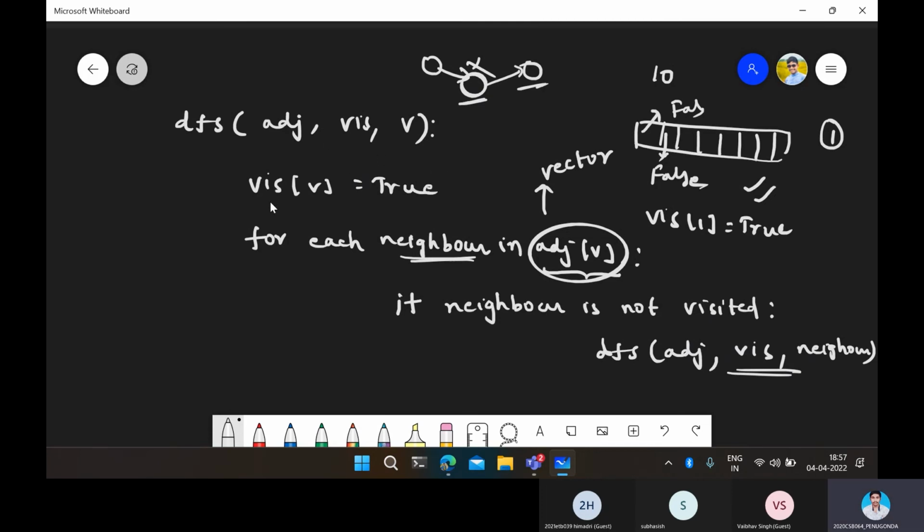Visiting means how you can know: print that node. That's perfect, right? Print v. So that means you visited this node, and then do this for every DFS. If the neighbor is not visited, you call the DFS for that, and it is a recursive thing. So you will visit each and every node if it is a connected graph.